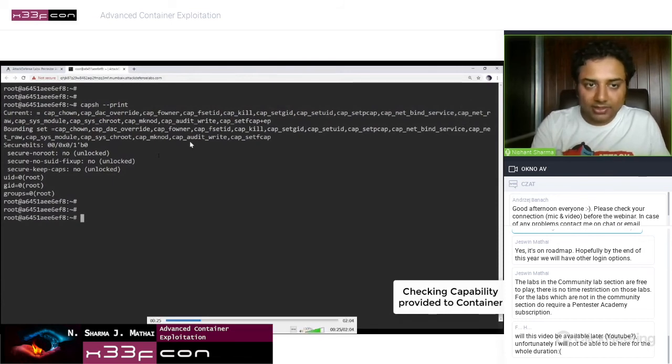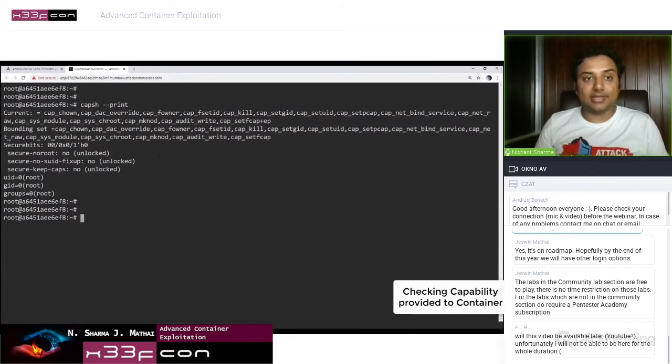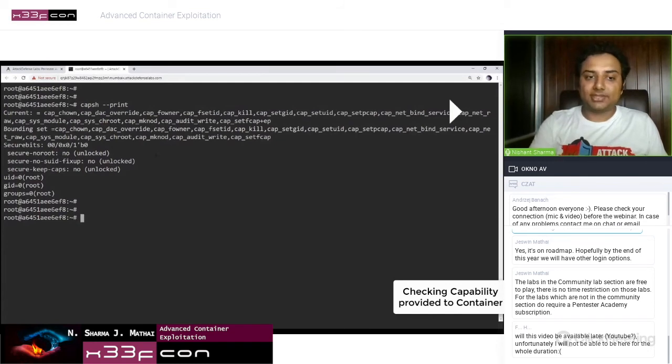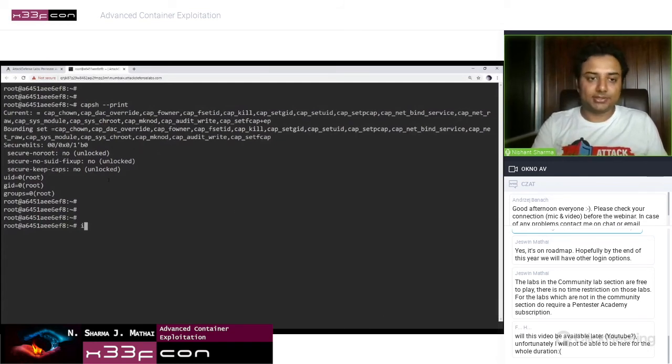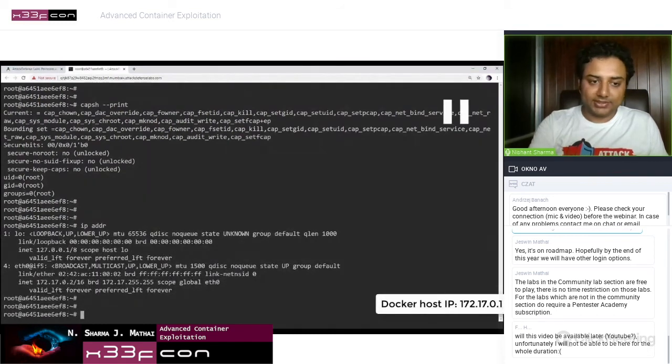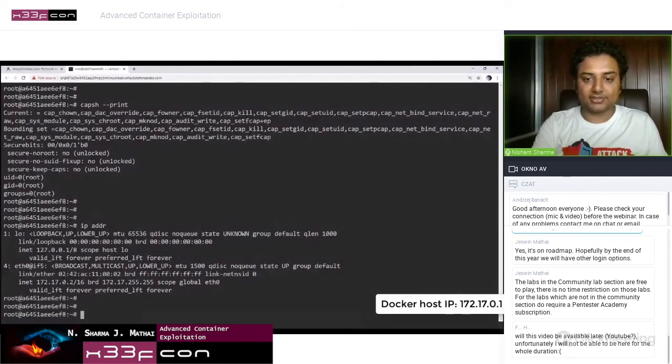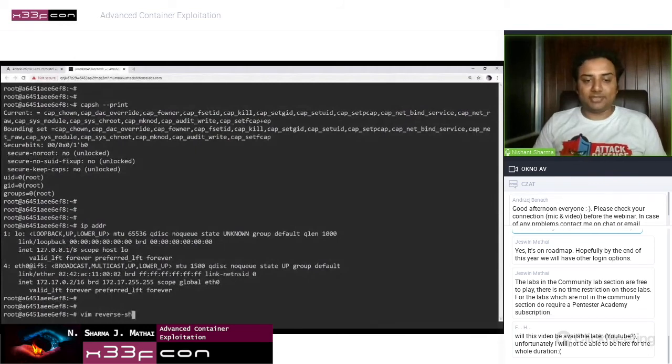We ran this command, and if you check this list, the current set depicts which capabilities the container currently has. If you go through it, you will see that it has CAP_SYS_MODULE. That's the capability to insert and remove kernel modules, right? Now what we are doing is checking the IP address. This is the IP address in our case. And if you remember from the first lab, I told you that this one is for the Docker container. It's not for the host machine. The host machine will have another one that it will use to communicate with this one.